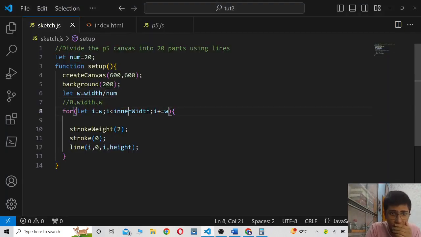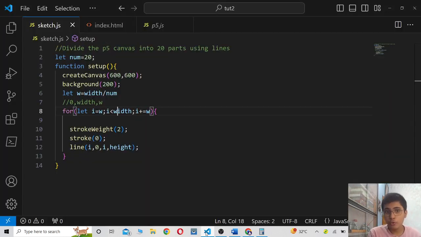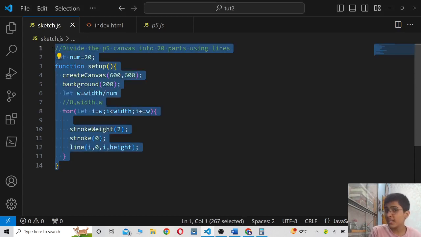Wait. Oh, I have an inner width. Why? This should be width. Yes. Now you can see I've got 20 parts. So 1, 2, 3, 4, 5, 6, 7, 8, 9, 10, 11, 12, 13, 14, 15, 16, 17, 18, 19, 20. So my p5 canvas has got divided into 20 parts using this specific code.